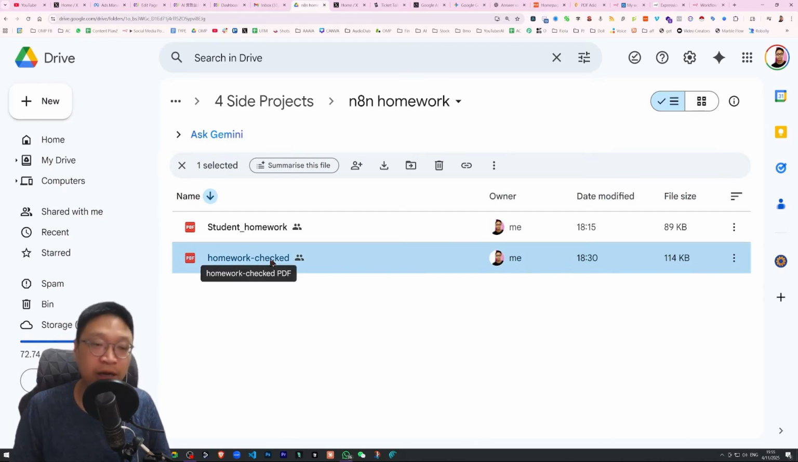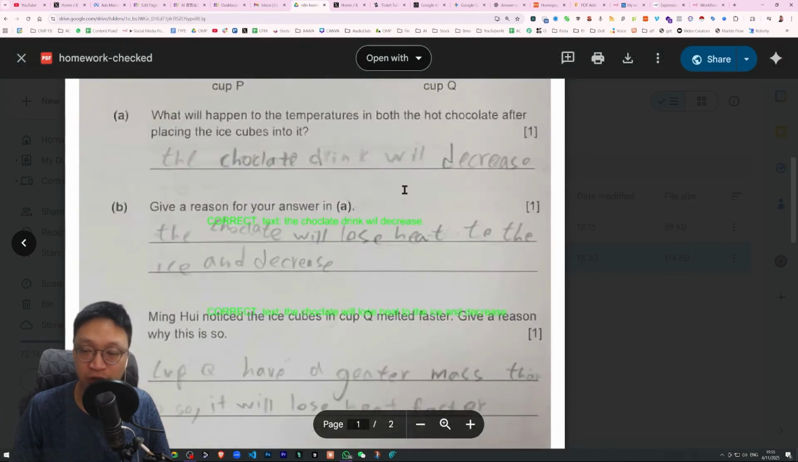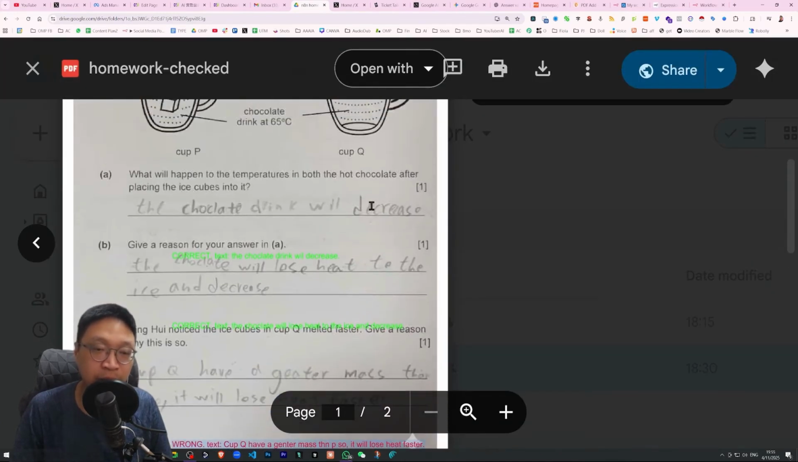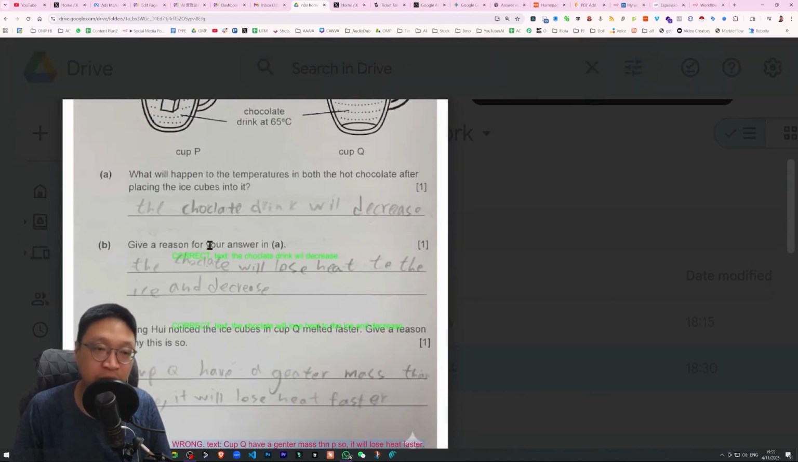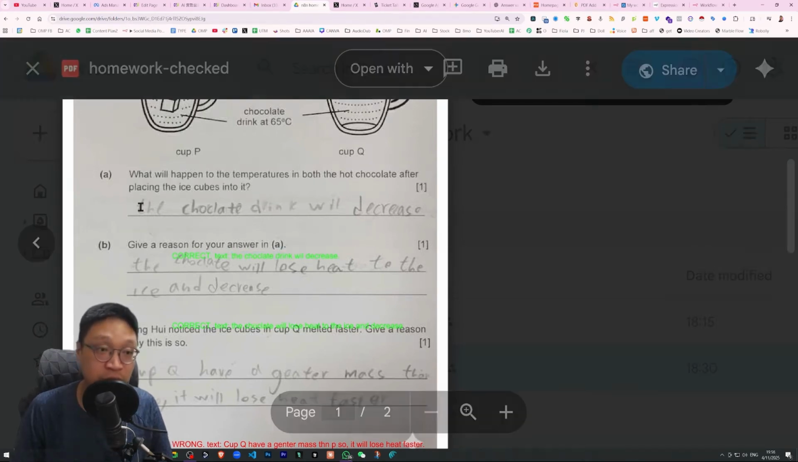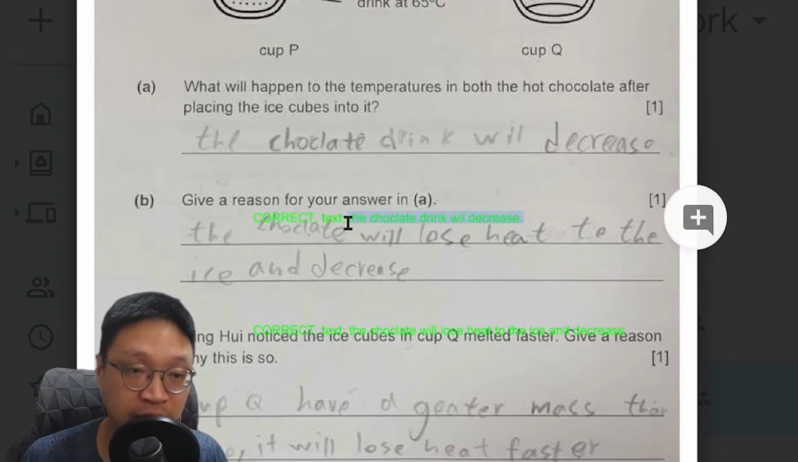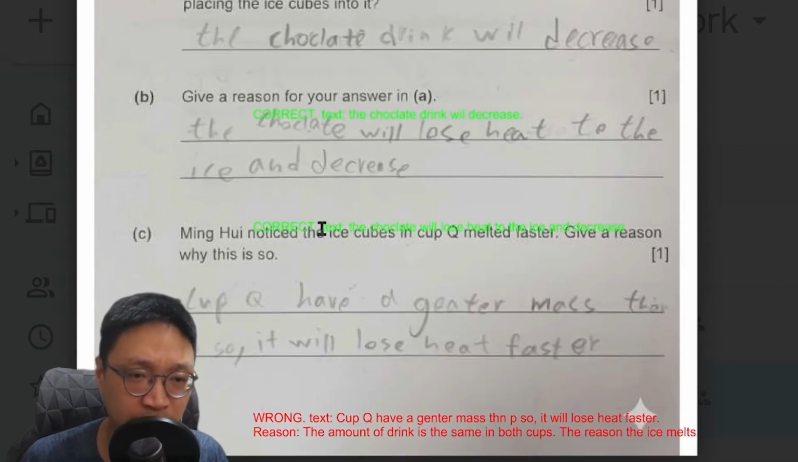Now, let me open it and take a look at the result. This PDF has a total of 2 pages, and it's a science test for primary 4 students. Earlier in the Gemini API, I told it that if the answer is correct, it should be marked in green, and at the same time, it should provide the content of the student's handwritten text, so it's easier for the teacher to review in case there are any misread characters. For the first question, it says, the chocolate will decrease, so it successfully recognized the answer, and the answer is correct. For the second question, the answer is, the chocolate will lose heat to the ice and decrease. The recognized text is very accurate, and this response is correct.